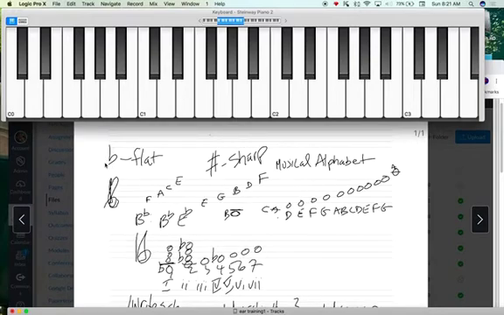Now, we also have to understand accidentals, a flat sign and a sharp sign. Now, all that means is if it's a flat sign, that you would put it down a half step. So if I was playing the note D and I wanted to put it down a half step, I would use a flat sign and people would play the note D flat. This is the note D flat.